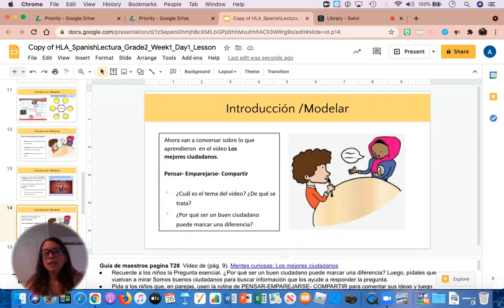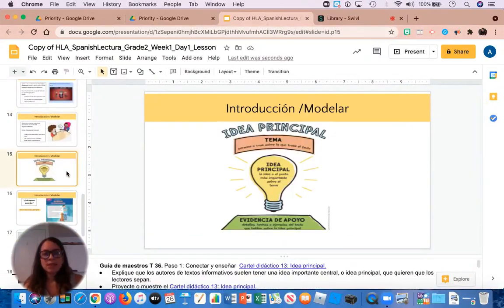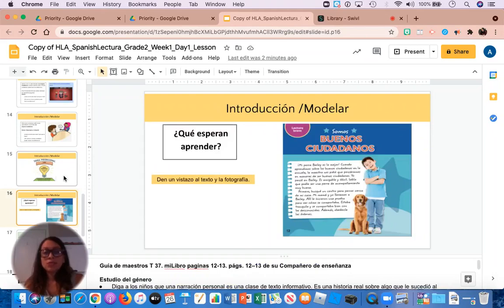And then here, again, we showed them how this Think, Pair, Share routine works. So the students should be able to engage in the Think, Pair, Share when discussing their thoughts after watching the video. Now we have a graphic organizer for identifying the main idea. I'm going to introduce the text. The students are going to take a look at the book. They are going to make some predictions on what they think they are going to learn.